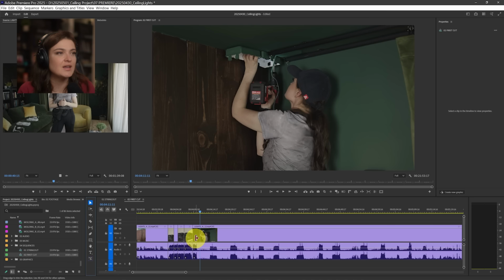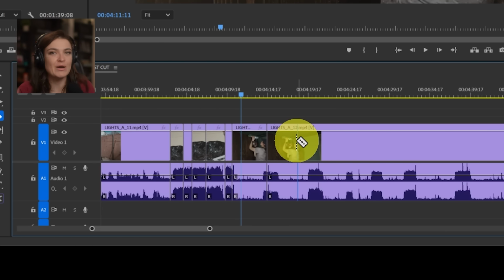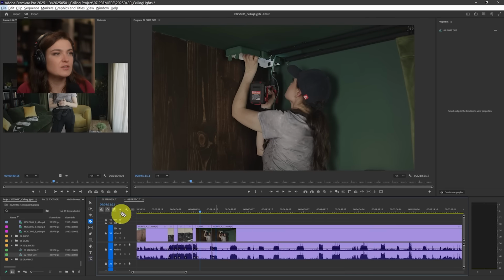So I'm going to press C, and I'm going to switch over to the razor tool, and I'm going to insert those cuts exactly where I want them. Now you can see here, I want to only have a tiny little bit of the clip, but my mouse keeps snapping to the edge. So I'm going to turn off snapping for now so that I can be a little bit more precise.